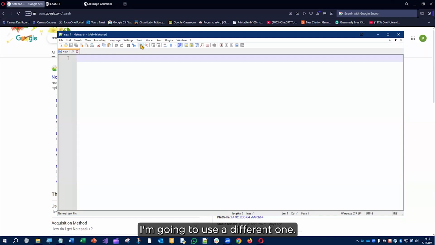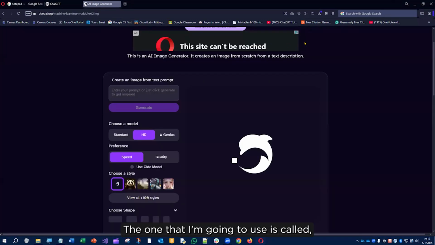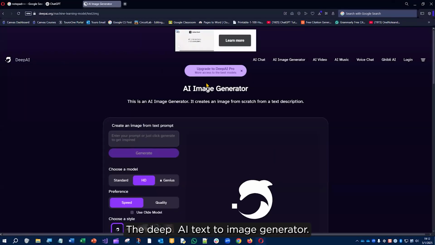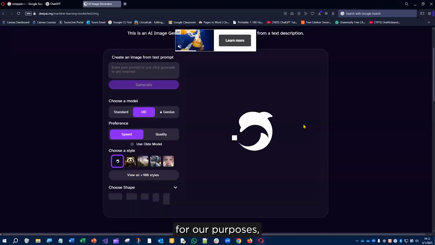I'm going to use a different one. The one that I'm going to use is called Deep AI text to image generator. It can do certain things for free, and that's good enough for me for our purposes.